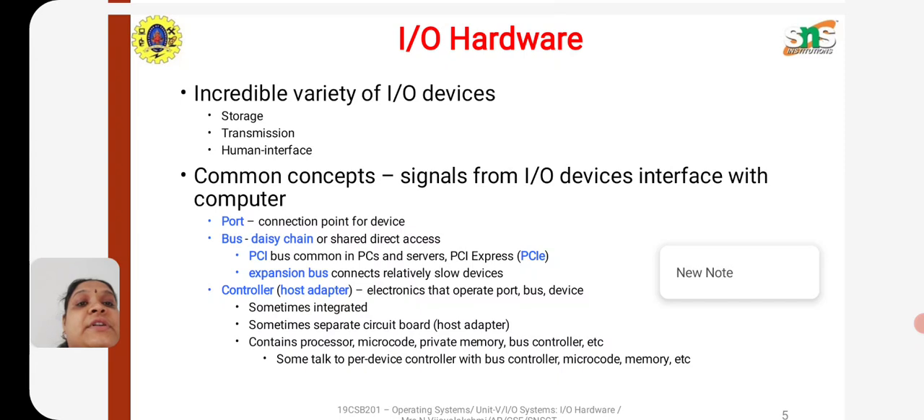which has an incredible variety of I/O devices. These help with storage, transmission, and human interface. The common concepts we are going to study in this input output hardware are the signals from input output devices that interface with the computer. We already discussed the components like port, bus, and controller.